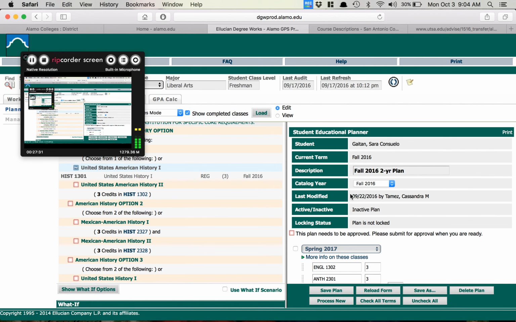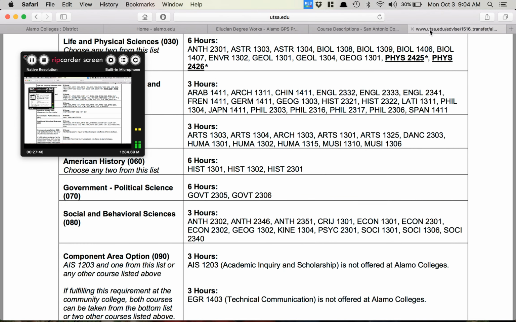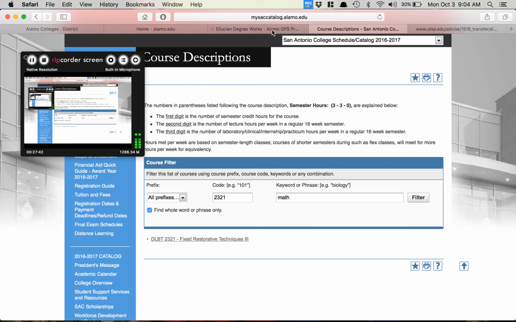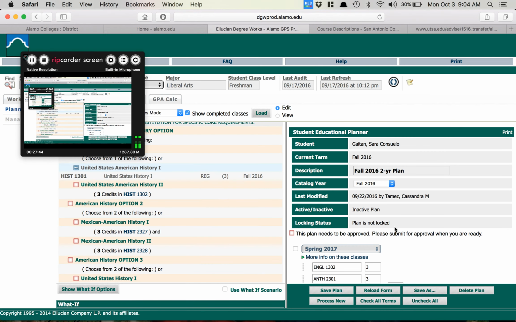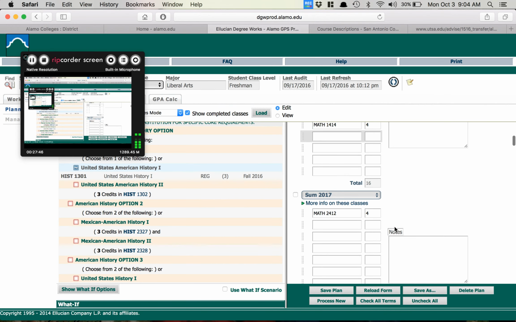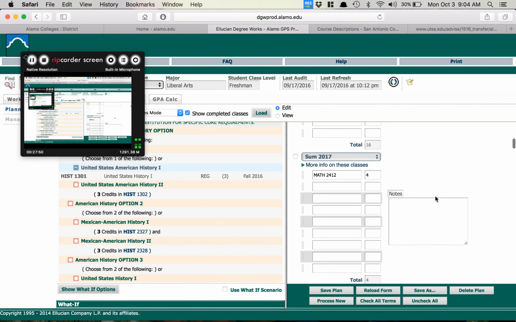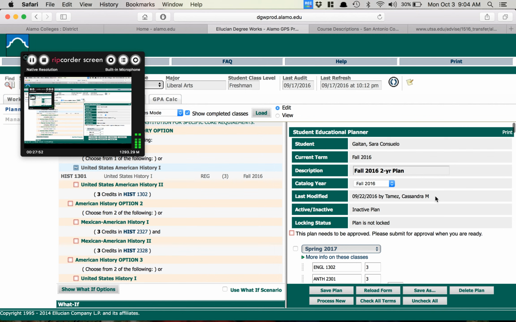I will go in, I'll double check it. Well, in the email, I also need you to specify what transfer plan you're following or what SAC plan you're following. That way I can compare those and make sure that the classes you listed line up with the plan that you designated. So if you have any questions, please email me. Again, my email is ctamez8@alamo.edu. Okay, thanks guys.